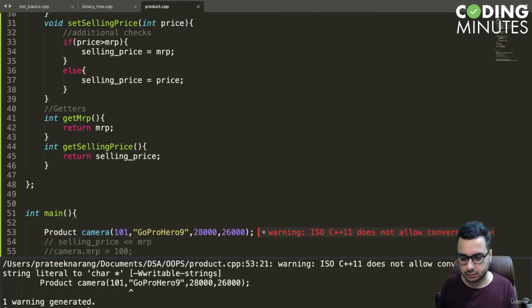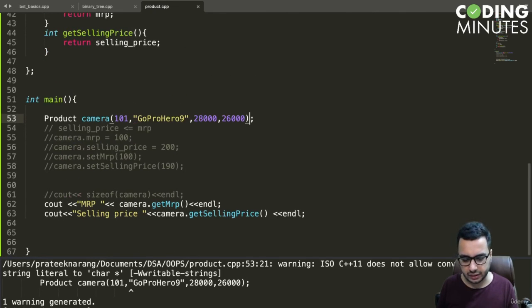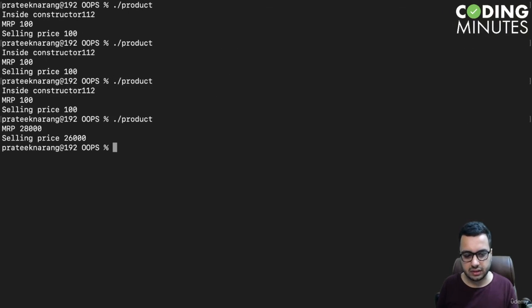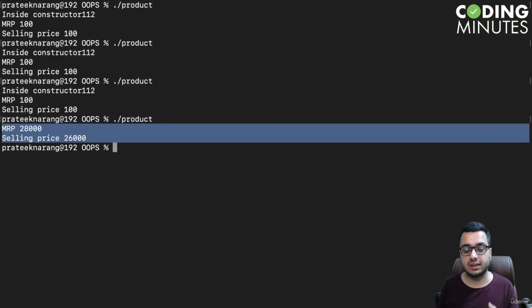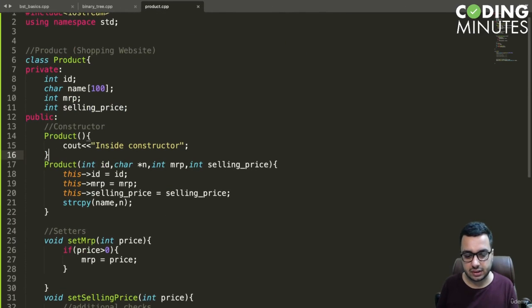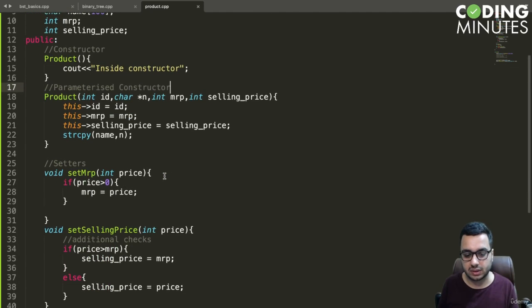So let's build the code. Okay, we have a warning, but this warning can be ignored. You can see MRP is set to 28,000 and selling price is set to 26,000. This is happening because of the parameterized constructor that we have written. This is the constructor with parameters, and this is where the constructor becomes very useful. We will use this parameterized constructor to initialize the object that we want to create.